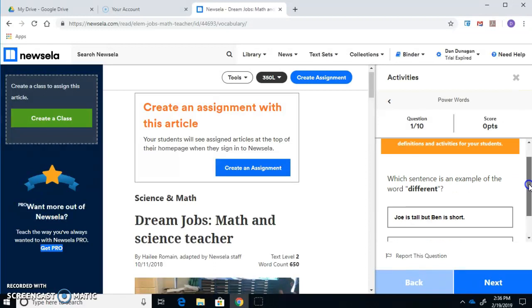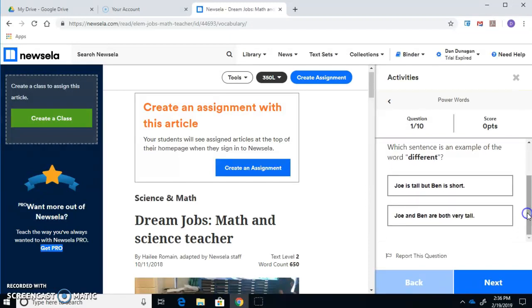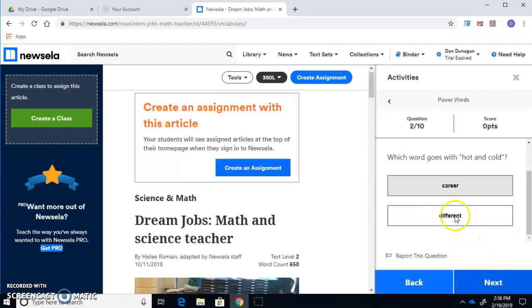So as they're reading the article, we see which sentence is an example of the word different. And they give you 2 sentences. And the kids have to determine which one is a better example of the word different. Joe is tall, but Ben is short. Joe and Ben are both very tall. And as they're going through this, they can click on next. Which word goes with hot and cold, career, different. They seem kind of simple, but remember, this is aimed at 2nd grade.